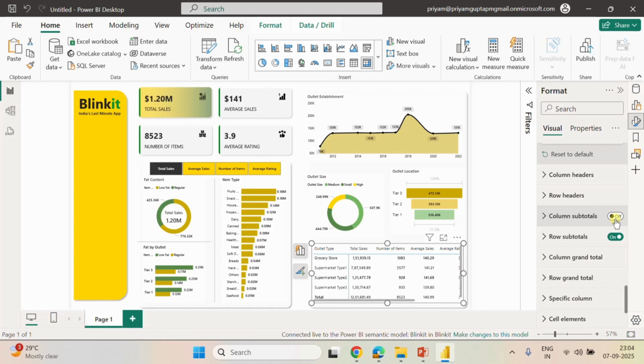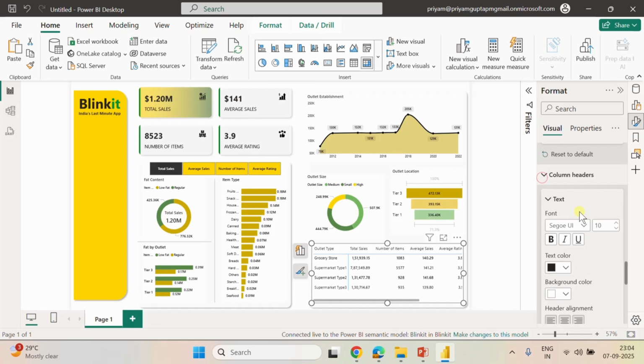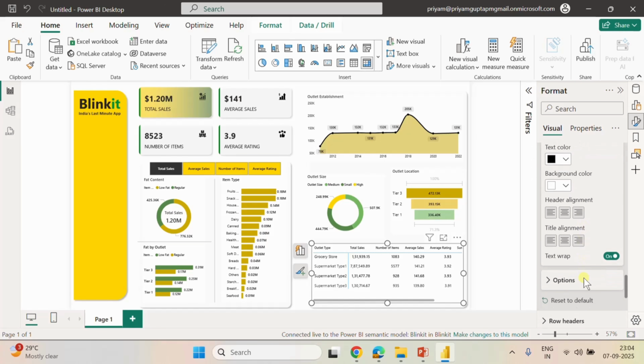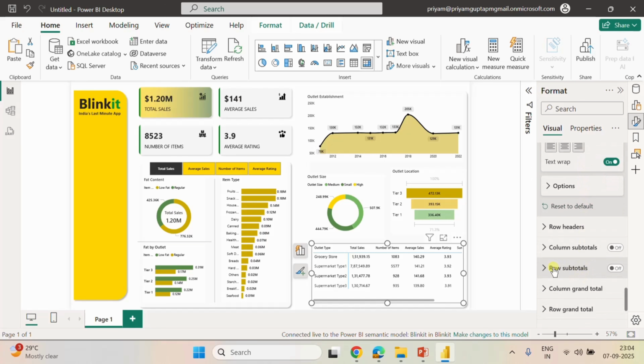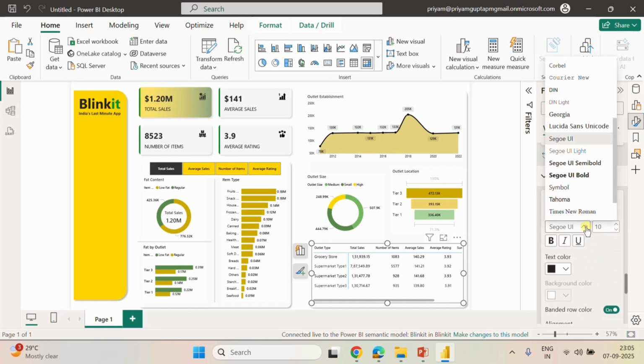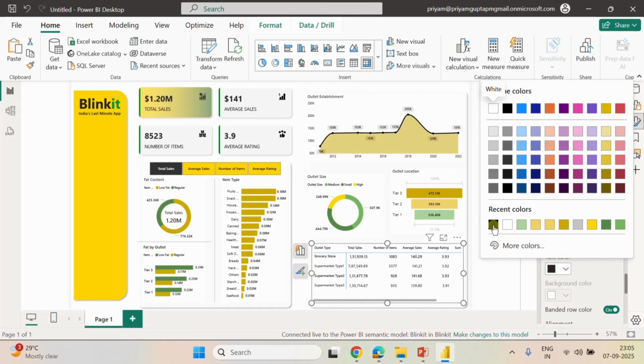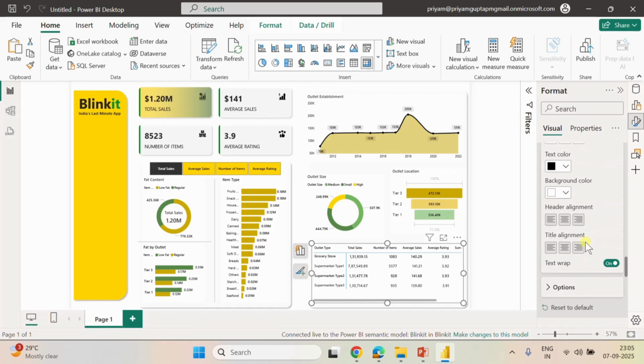Column subtotals let me turn off. Row subtotals turn off. Column headers, take it as 8, semi bold and black. Okay, now row headers the same we are going to do, semi bold. Let me keep it as 9 and it will be black.